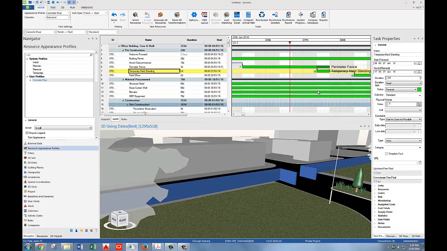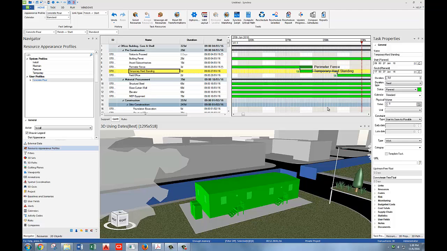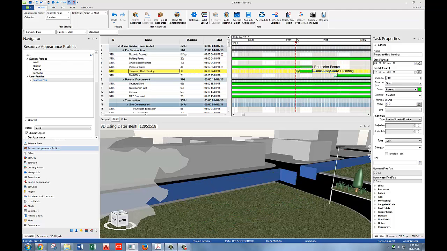Let's zoom in a little bit here, and slowly move the focus time over the activity temporary hardstanding. You should see something just like my screen, where the concrete pad is growing and then completed. So rather than, just like the job trailer, being a solid green during its entire installation, we have assigned a growth profile to simulate this concrete pad being poured.